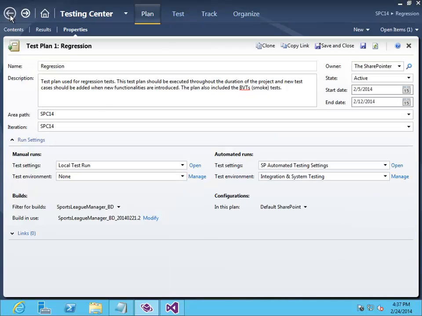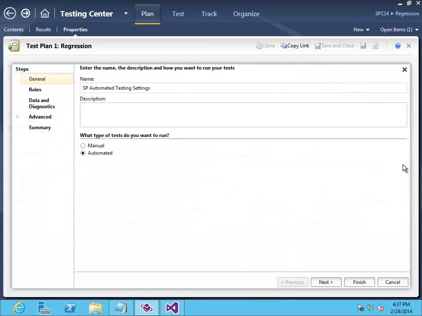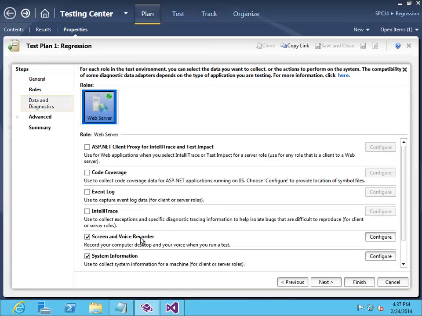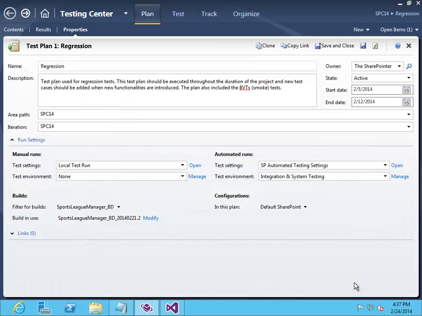Now I'll click back, and I'm taken again to the testing center. I have here the test settings. When I click open, test settings is basically answering a simple question: what is the diagnostic data that you would like to collect during the testing sessions? In my case, I want to have a video recording. I want to record the system information as well as the event logs. Click finish.